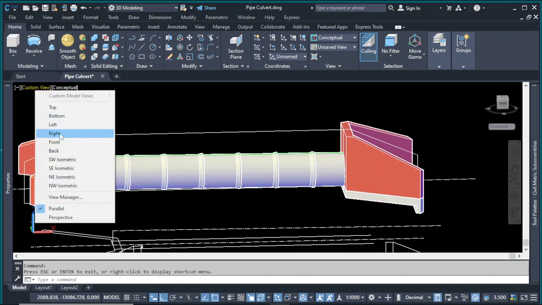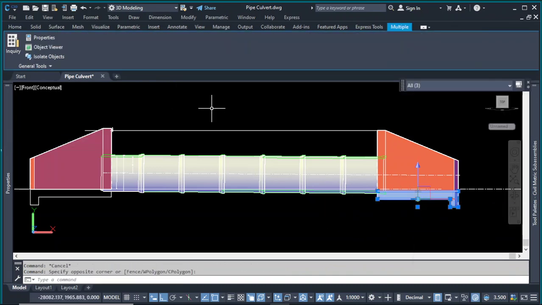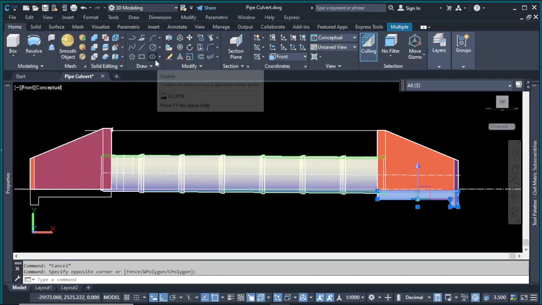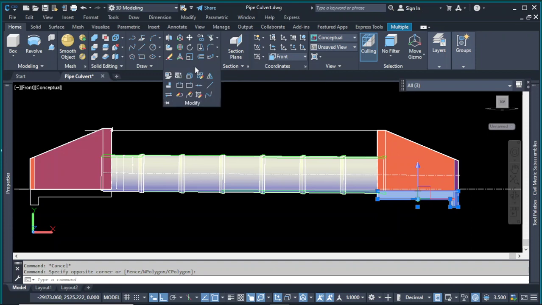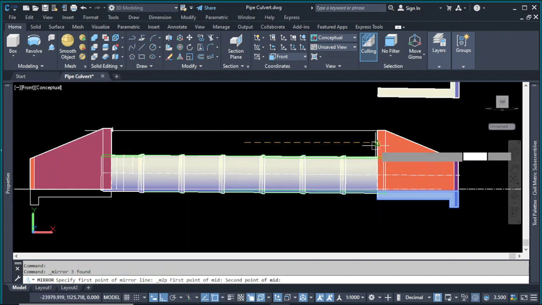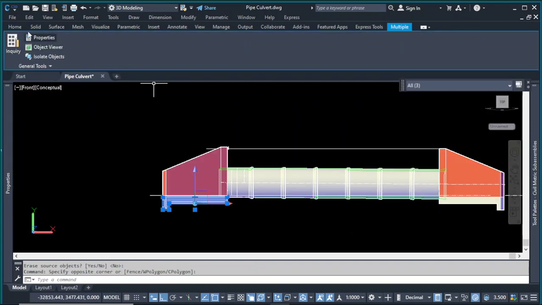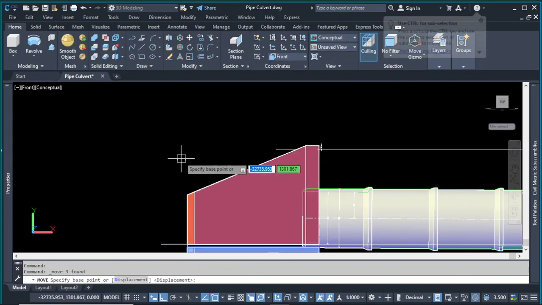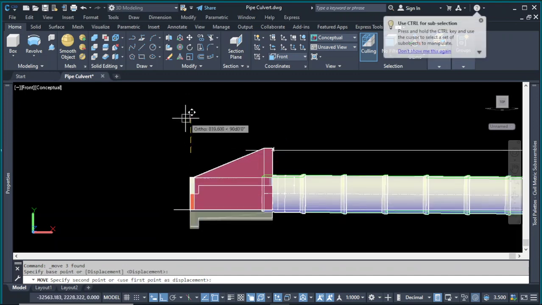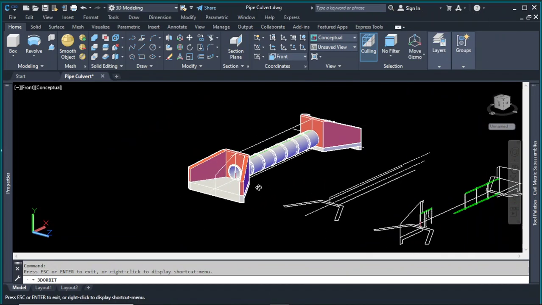If we go to the front like that, we can mirror this one, I believe. So we just come to the mirror, and we want to get to the midpoint. This one, and this one. No, and there is a change in elevation, so it's 50, and I think we are there.